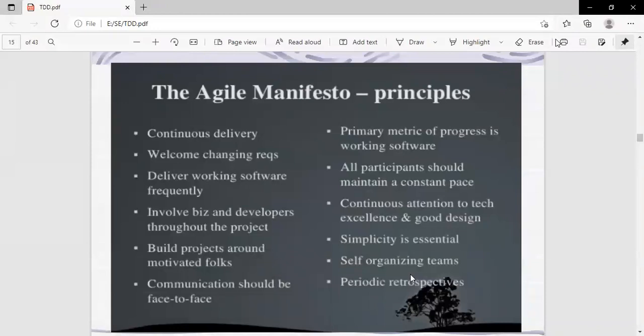Like that, communication is to be carried out in this particular Agile Manifesto. So basically in that we have to consider some metrics, right? Metrics to be given for the progress. And what progress? That is nothing but working software basically. Then afterwards there should be a constant pace maintained.